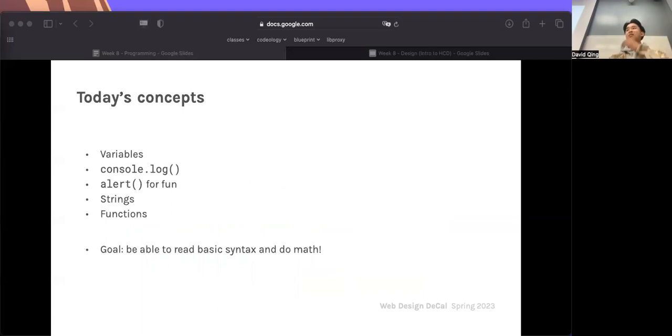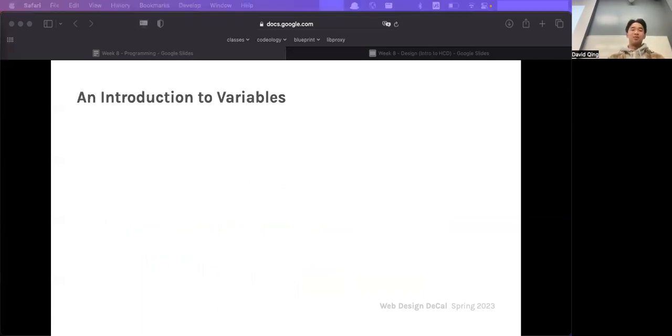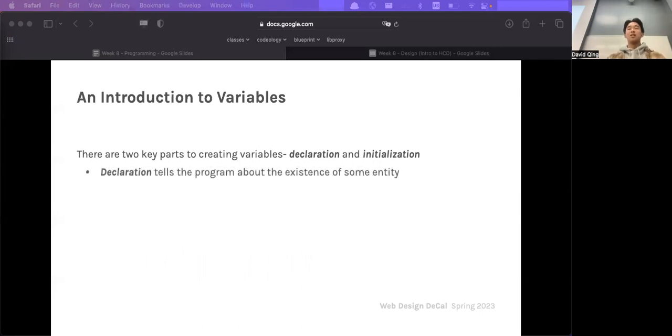Now we're going to go into the specific concepts that we're going to teach you. An introduction to variables is probably the most important thing in JavaScript, or any language in general. There are two parts to creating variables: declaration and then initialization. Declaration tells the program that I want to create something, and initialization is what that something is. We'll get into more detail about this on the next slide.